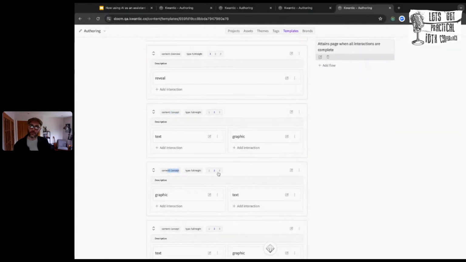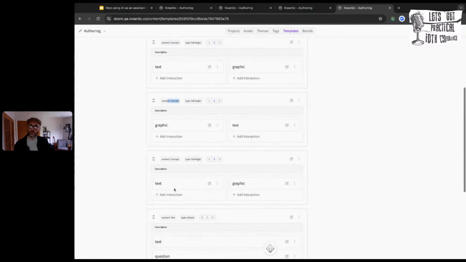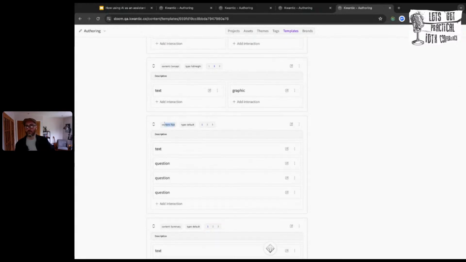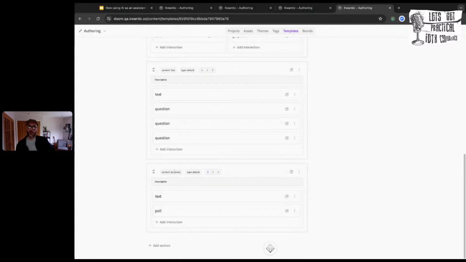And then I'd like you to take the next concept, put the text and graphic in here, and the third concept with text and graphic. Then I'd quite like you to run a test with 3 questions and an introduction text here, and then a summary with a text and a poll. Now, that's just laying out the structure.